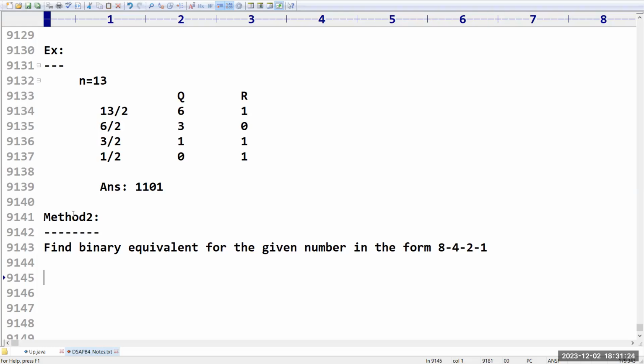Now let us take the same example. What is the example that I have given? N is equal to 13. So the 8421 code is there. By adding which numbers do we get 13? So 8 plus 4 is 12. 12 plus 2 is 14, but we do not require this 14. So take 0 in the place of 2. Now 1. If you add 8 plus 4 plus 1, the output we get is 13. That's why the binary equivalent is 1101. In the previous method also, we got the same output.